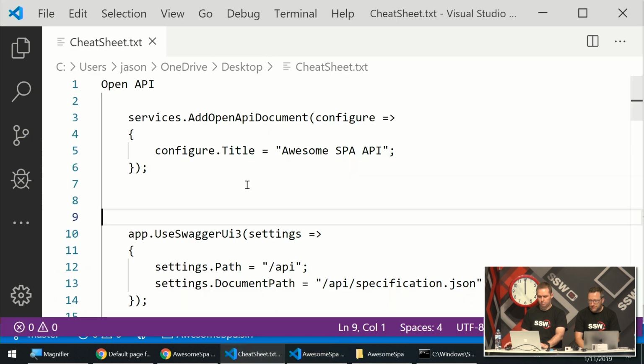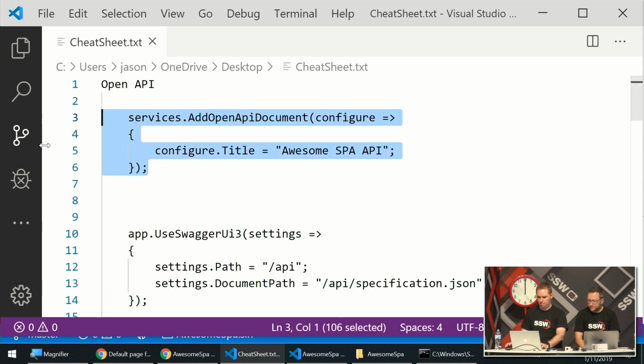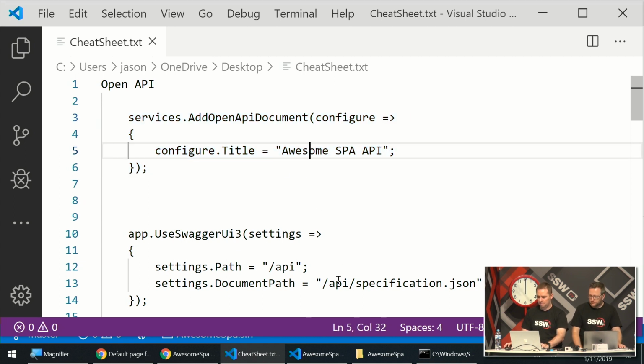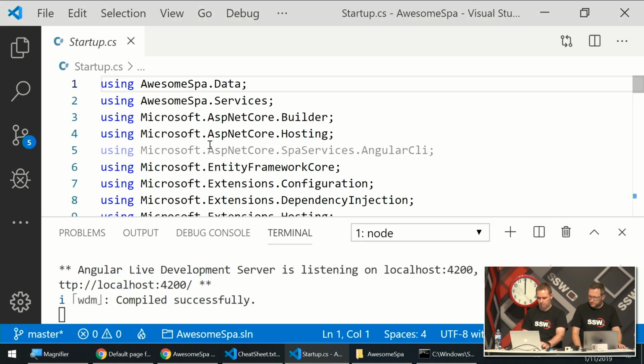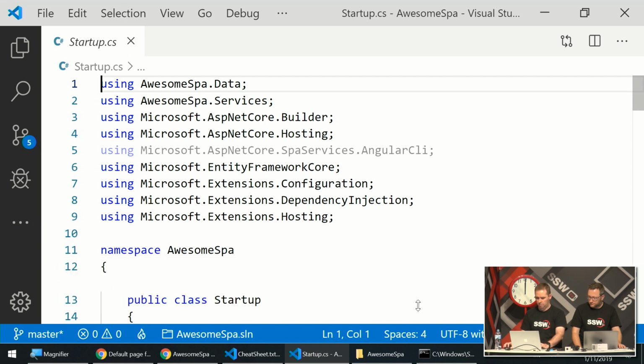Yeah. So I'll use my cheat sheet so I don't have to remember everything. This first section is going to add an OpenAPI document, and it's going to have the title Awesome Spa API. And that is in startup.cs.